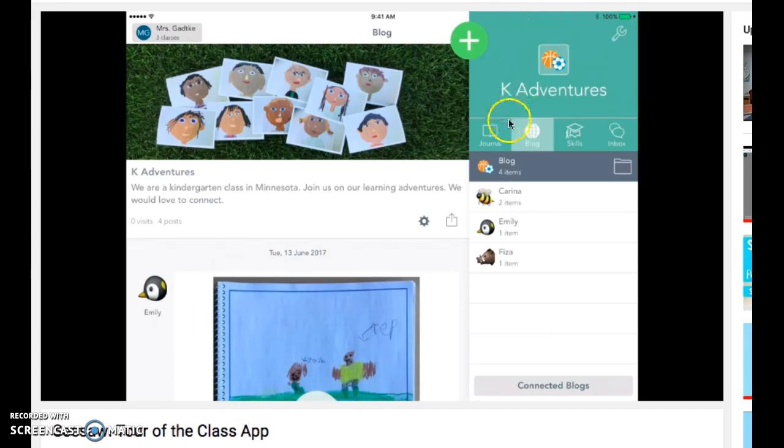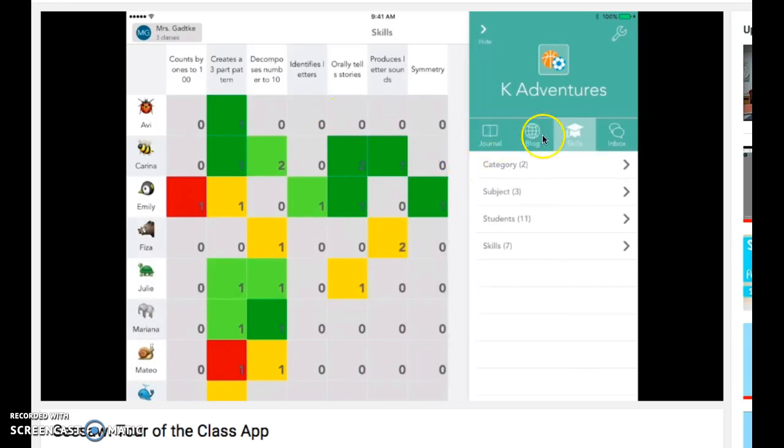When you go into the blog, you can also see the different types of adventures that the kids are having in a classroom. So we moved from journal, now we are in blog. And it is very personalized, and there is a date, and you can go and check all the activities that have been done. Now we are going to skills.